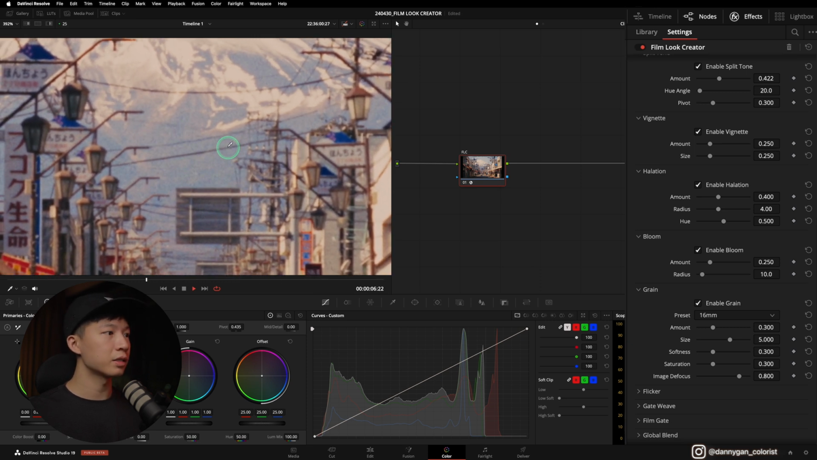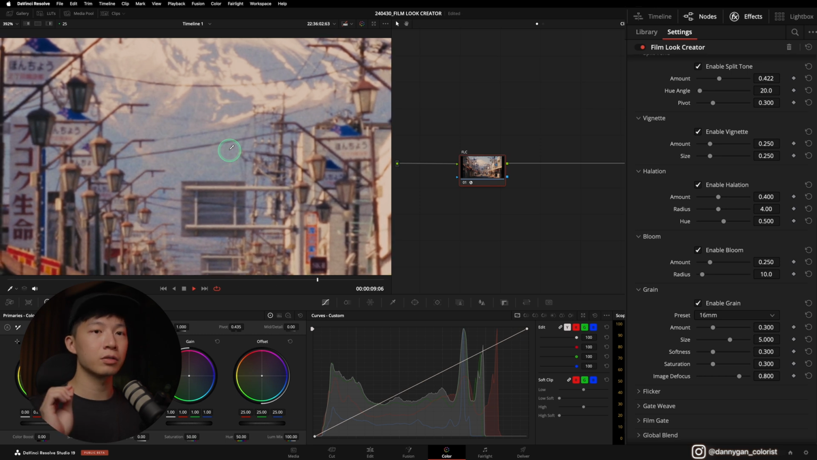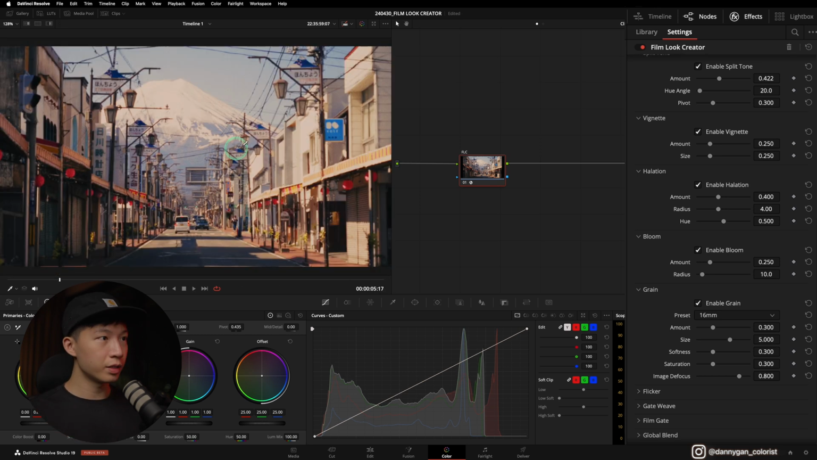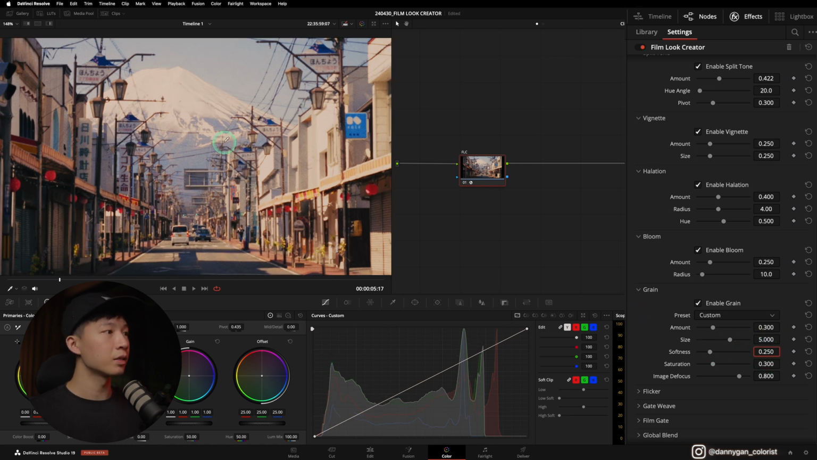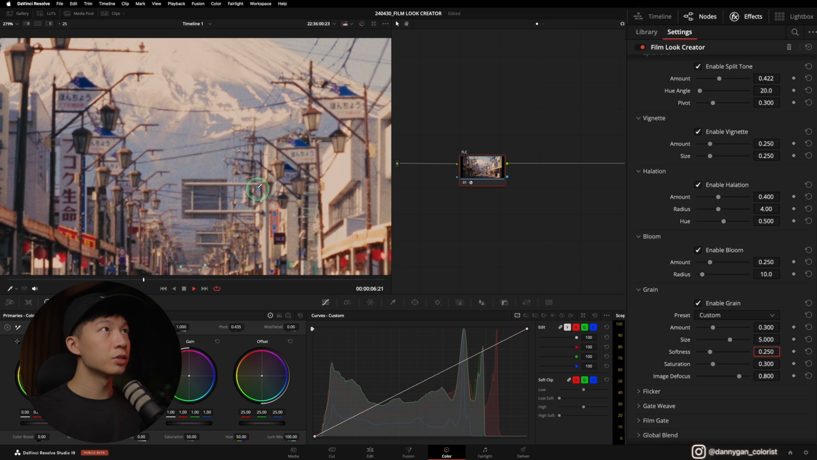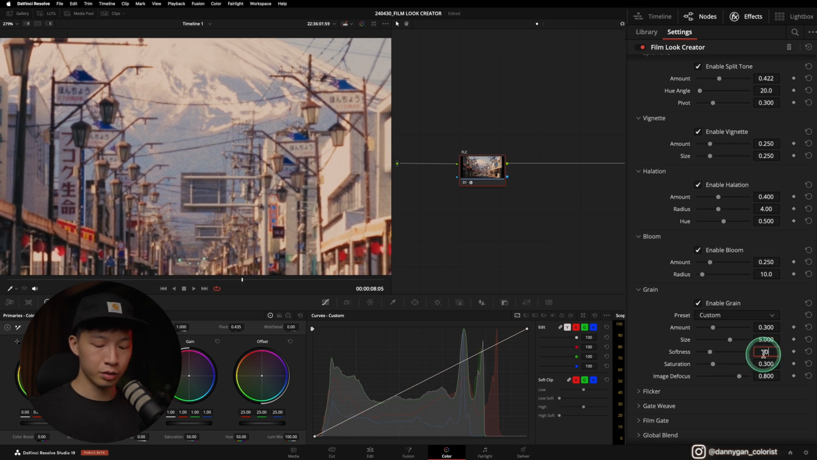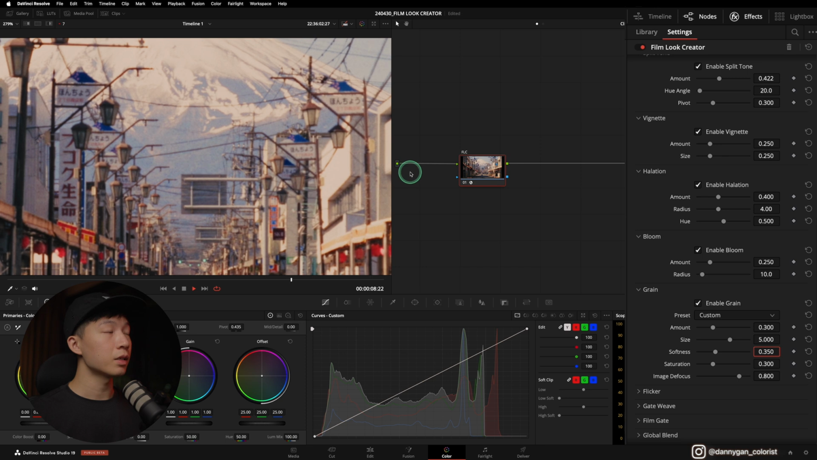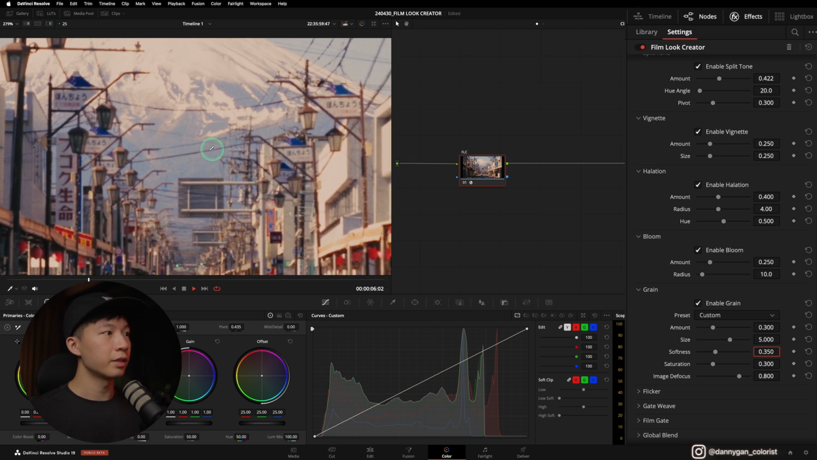But one thing that I don't really like about grain is if it looks too sharp. So with this softness slider over here, I can reduce the sharpness to make the grain more believable. So if I increase the softness, I can get a softer grain. By default it is 0.1. Let's bump it up to 0.25. And let's check again. Okay, I think we can do 0.35. And we get this softer, natural grain.